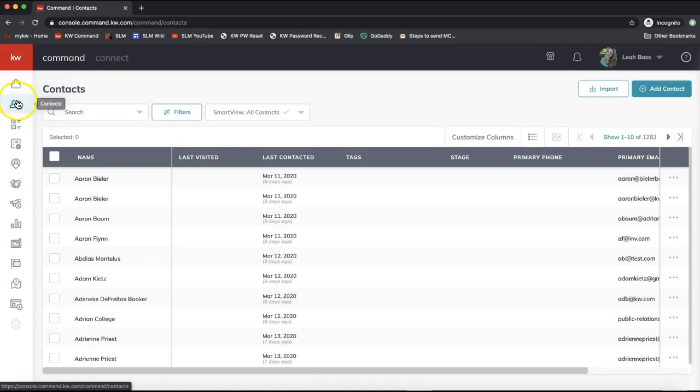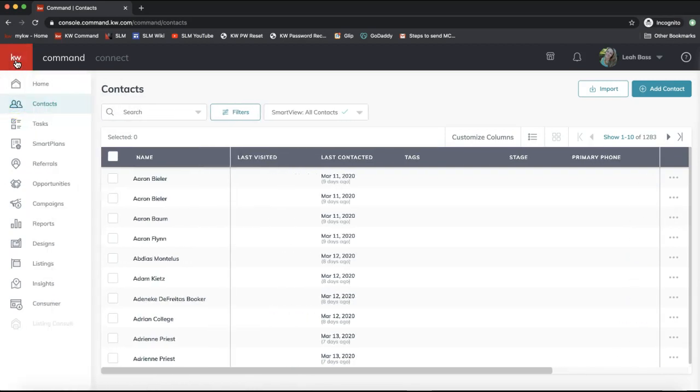As you're starting to learn the navigation as well, just a quick tip, if you click on this KW logo on the top left, it will pop up what each section does. In this case, we're navigating to the contact section. The icon looks like two little guys hanging out.